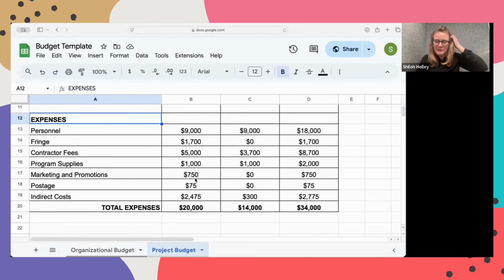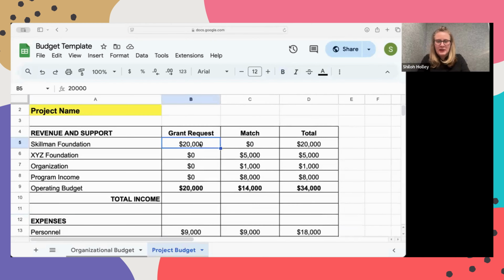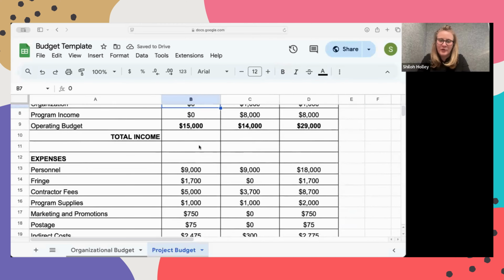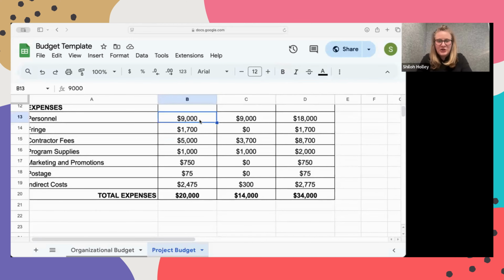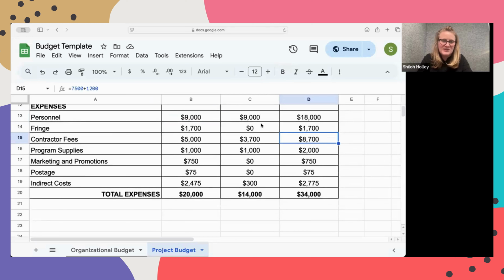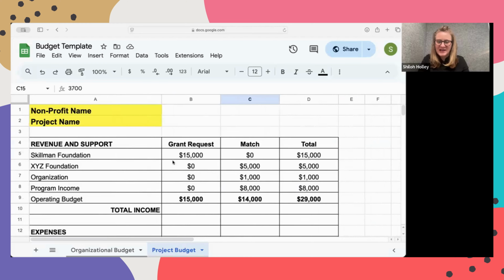Or let's say that Skillman comes back to you and they're only going to give you 15,000. Great, the grant was successful, but they didn't fund you at the full amount. So then you can go back and say, oh man, we can't hire those ushers anymore. We didn't get enough money. So you can do some scenario planning just like this based on how much money is actually coming in to fund your program.